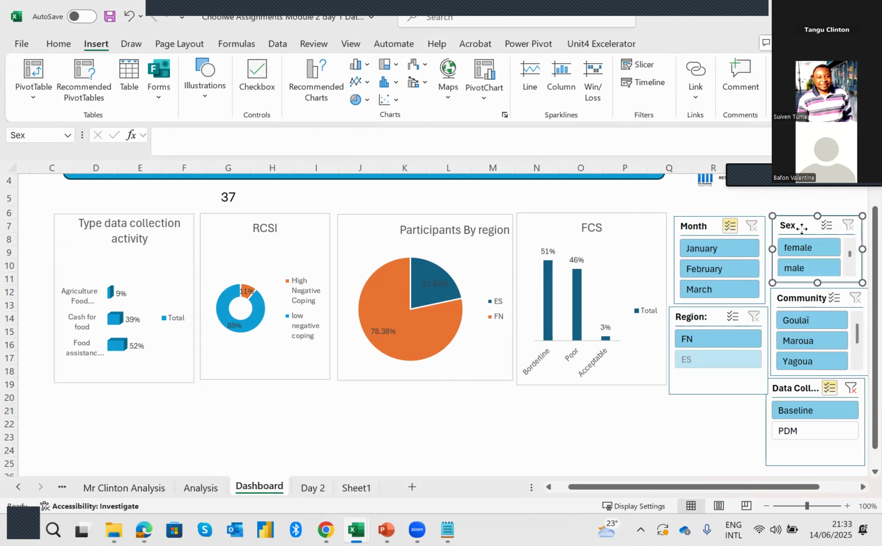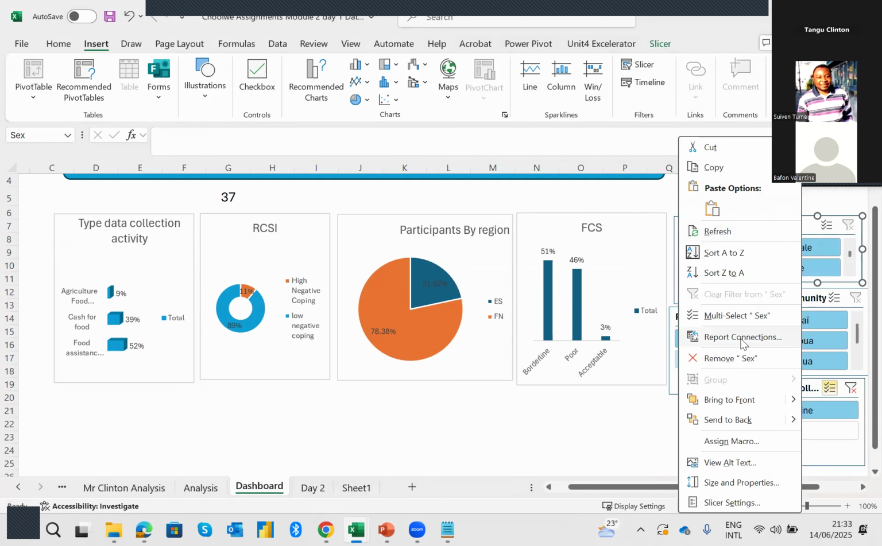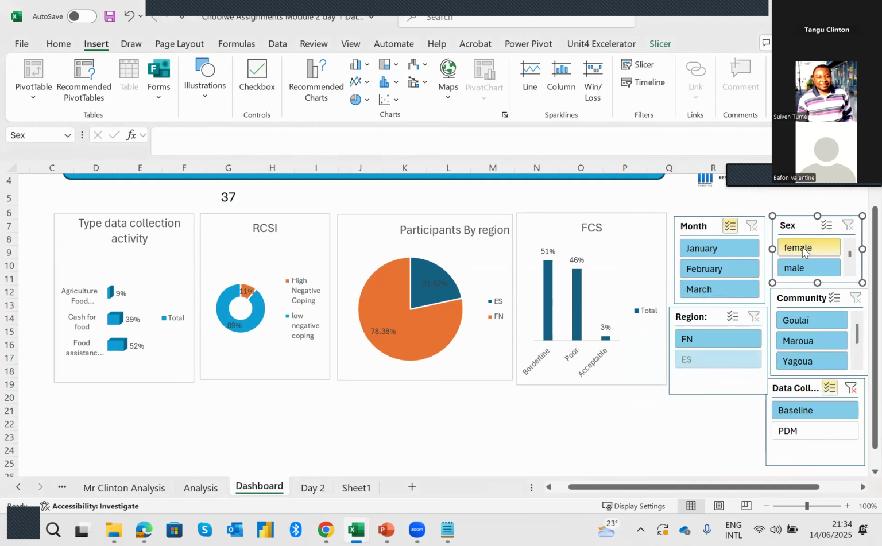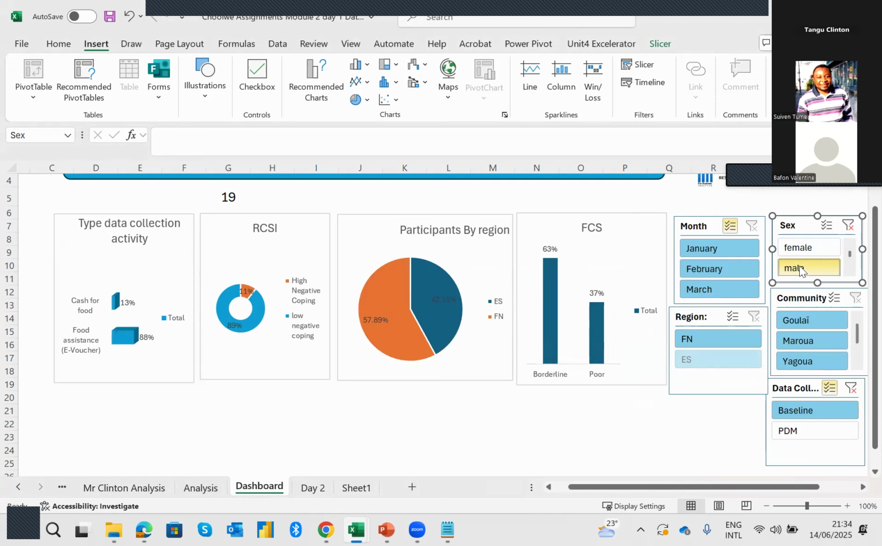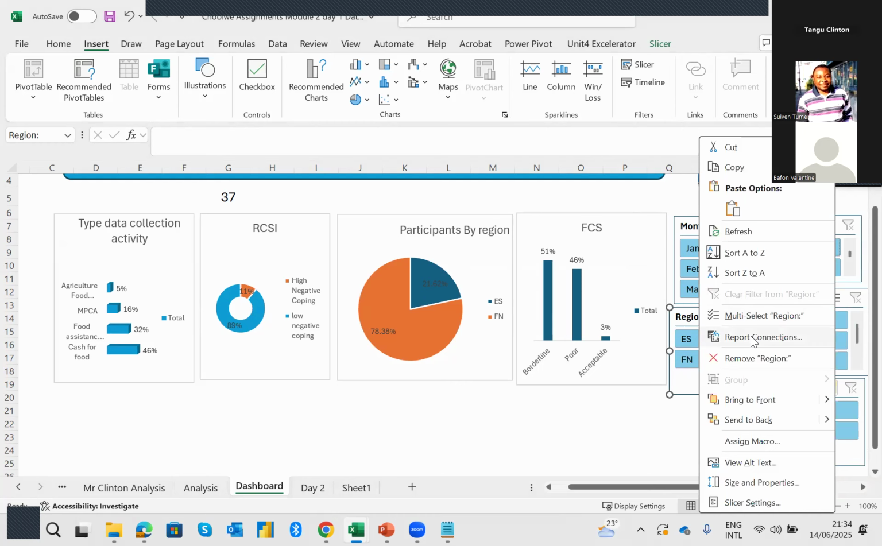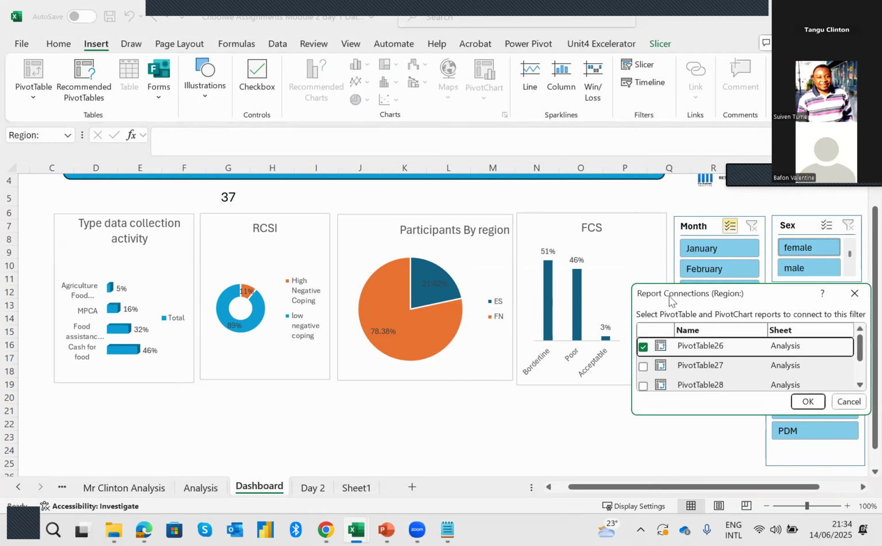Once I highlight it, I right click again. I do the same thing I did for the first one, report connections, and I select all the slicers, all the charts. Well, that is done. So what happens now? All of them are selected. I need to do the same thing for all the charts. But before doing that, ensure that everything is selected on that chart, right? So we have both the east and the far north selected. So I can report connections here.